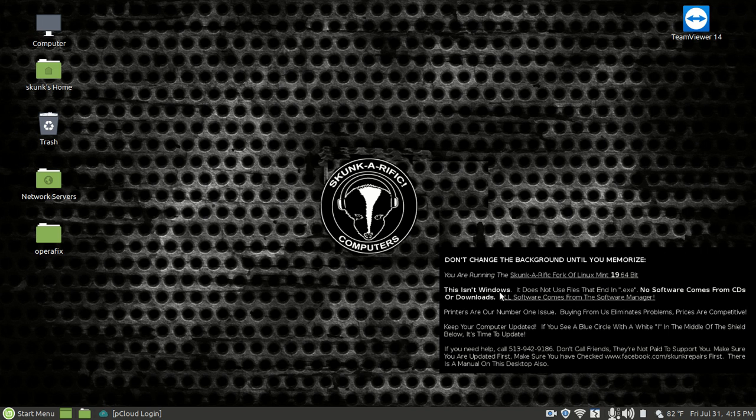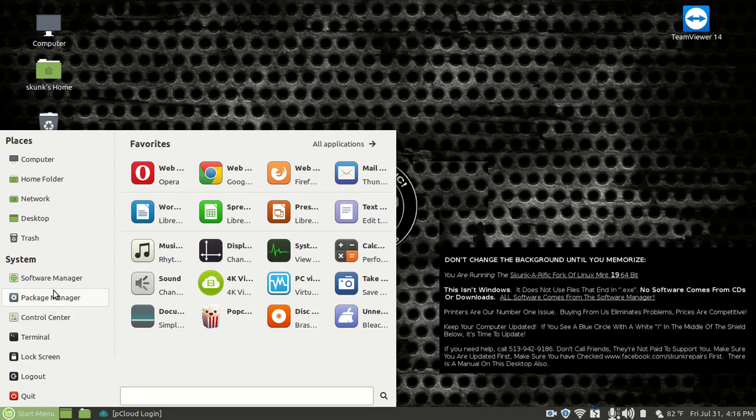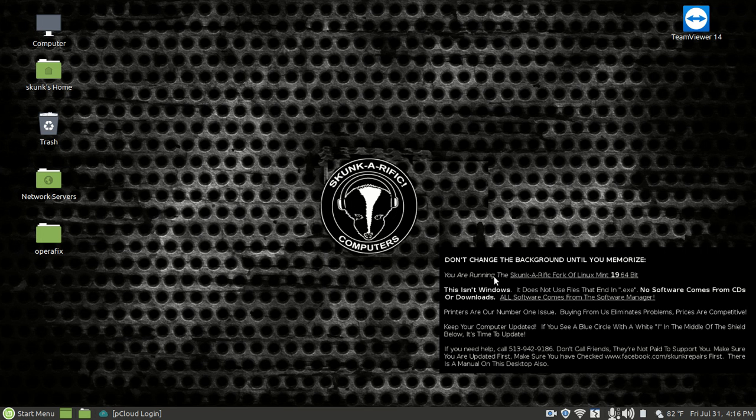It doesn't act like Windows. It looks like Windows, but some things are very, very different. It does not use files that end in .exe. And what that means is no software comes from CDs or downloads. All software comes from the software manager, which is right here. Just like your cell phone. You go to the Play Store or the App Store to get your programs. You go to the software manager to get programs here.